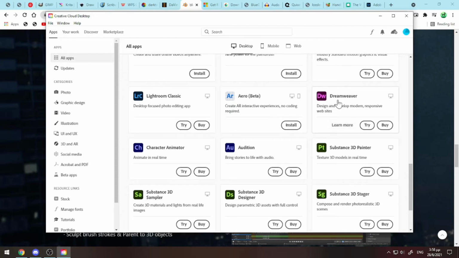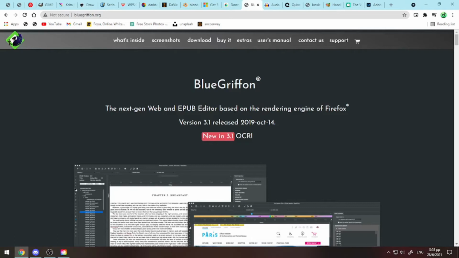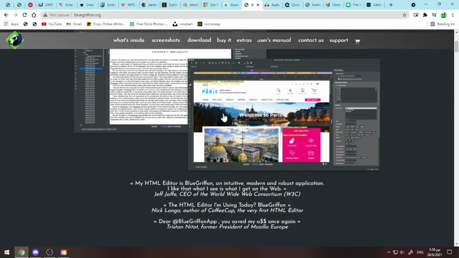Okay, so now for Dreamweaver. The free alternative I have is Blue Griffin, and what they do is you have an HTML file, you open it on Blue Griffin, and you can see a live preview of the website that you have written in HTML. HTML is a programming language, and you can make websites with HTML. But the pro of using Blue Griffin or Dreamweaver is that you can move text with a transform tool, not directly from HTML.